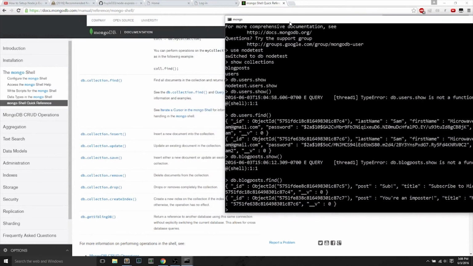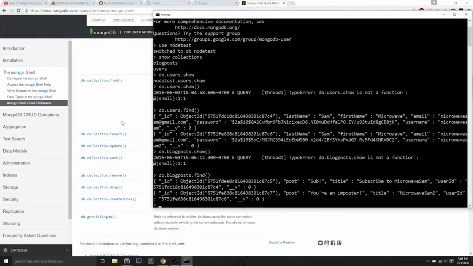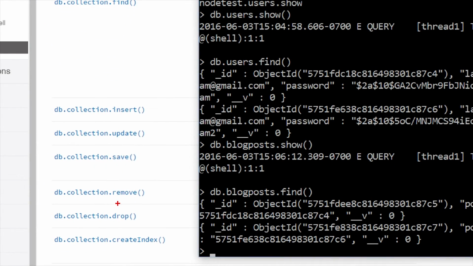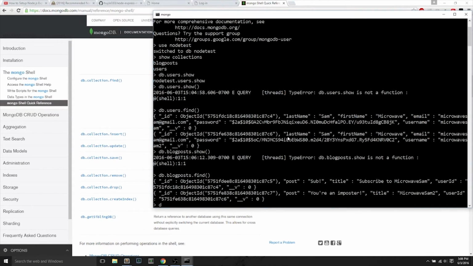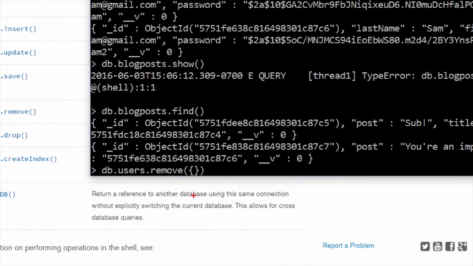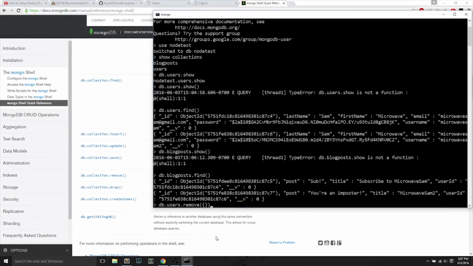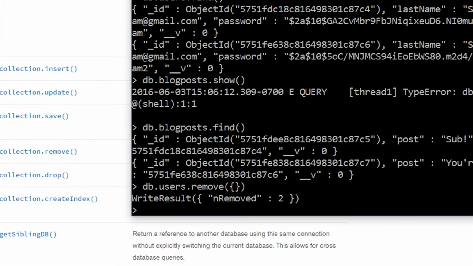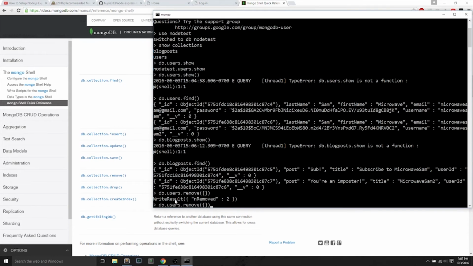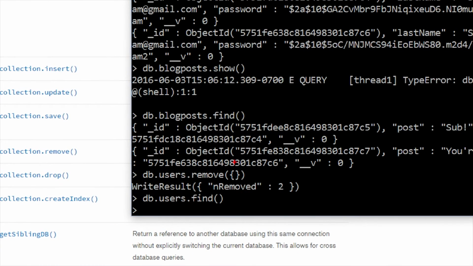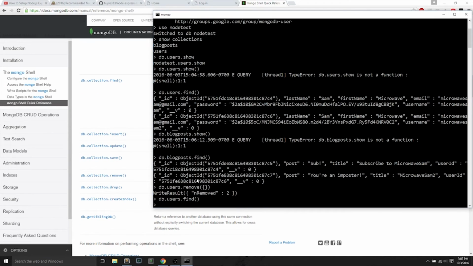Now, the second useful thing is removing stuff. You have the basic commands here: insert, update, save, remove. Let's say that I want to remove all the users. Well, I just do db.users.remove, and I put in this curly brace, and then I hit enter. So it says write result, remove 2. Now, if I press up a couple times and do users.find, I see that there are no more users. That's how you remove things.